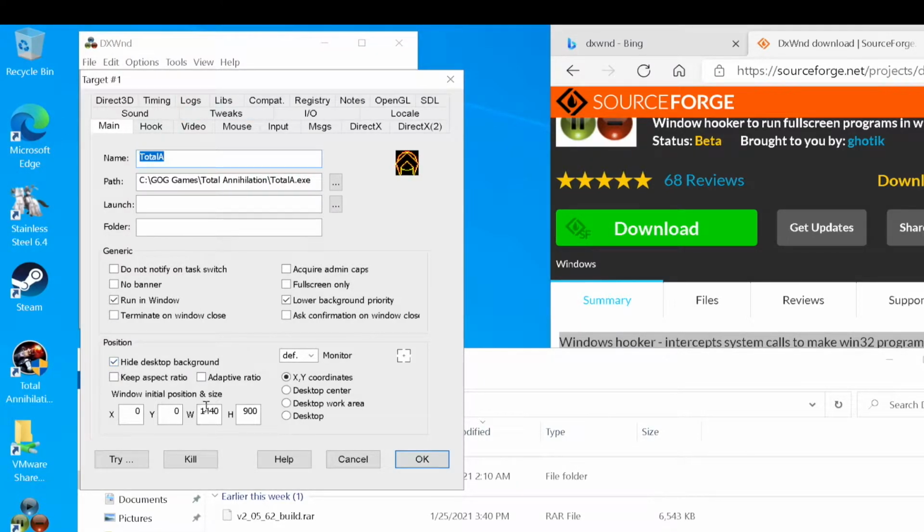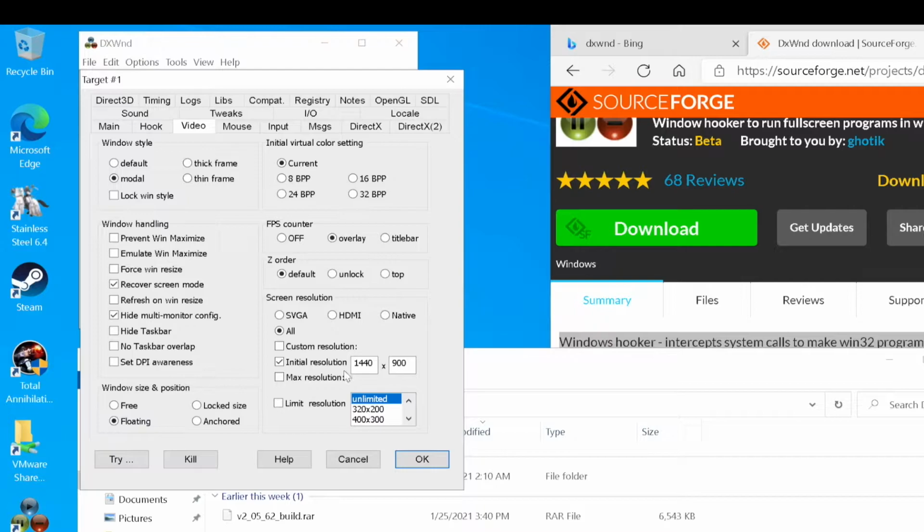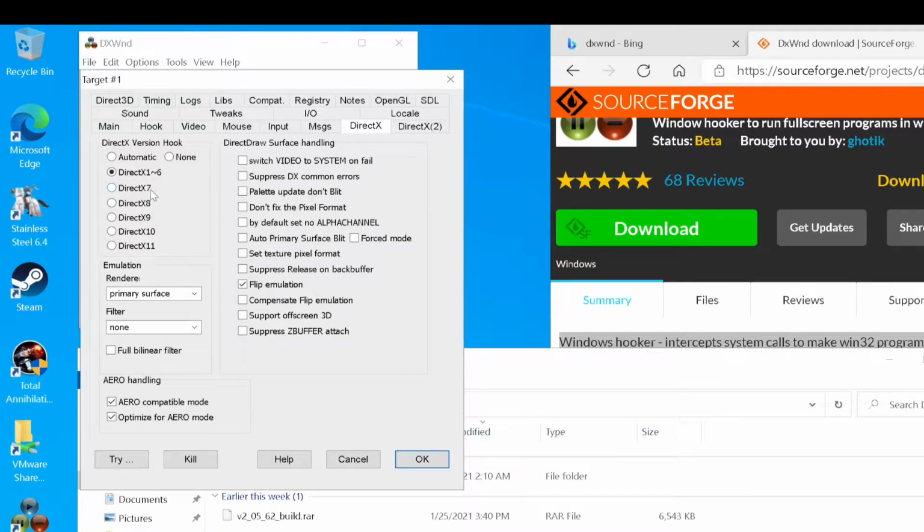So that's the initial settings that I put here. If you go to video, I put the initial resolution as the same, 1440 by 900, and I think that's all that I'm going to show. This game uses DirectX 1 to 6. It's a 1996 game, and I think I left everything else as is.